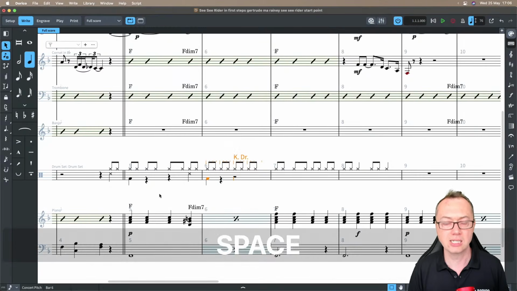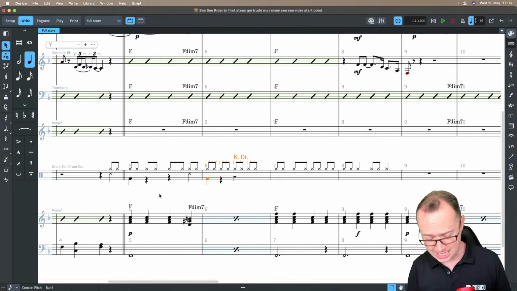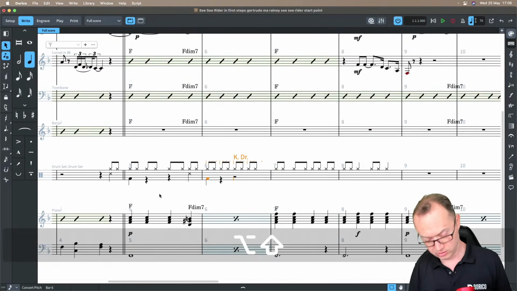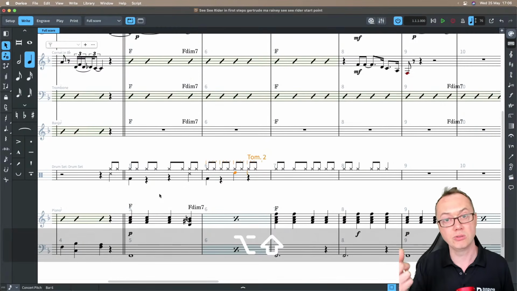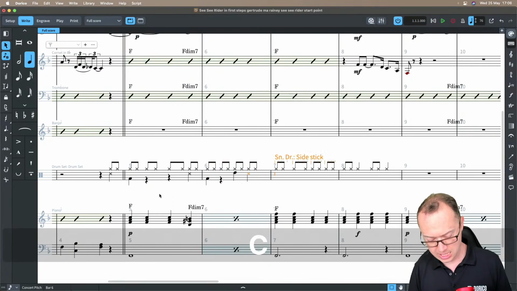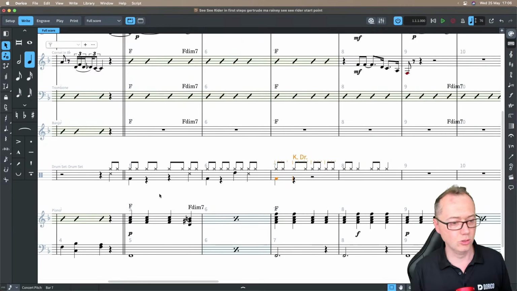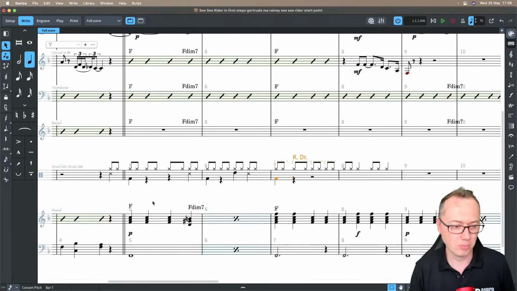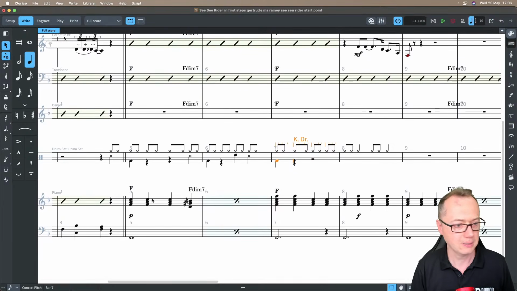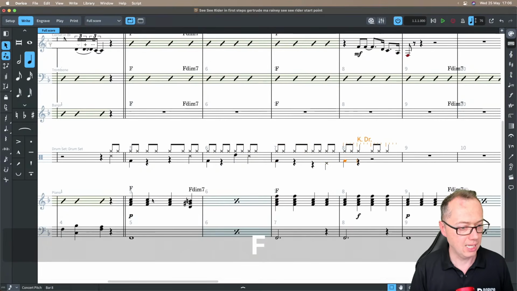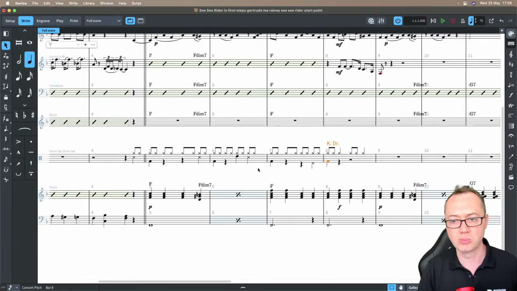I press space again. Now, if I press D now, it will go to the hi-hat pedal, and I don't want that. So I'm going to press Shift Alt D, which will do that one instead for a tom. C, F. So I can enter them this way. If you have a MIDI keyboard, which is normally the way I work, then that's probably a quicker option for you here. Then I want to do another C, F, and then I can press Escape or Return to stop the note input. So now I've got a simple drum part in here.